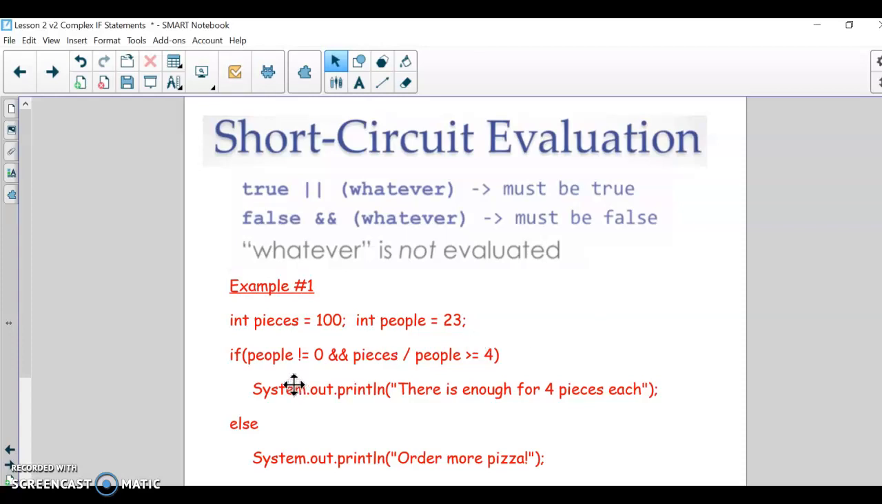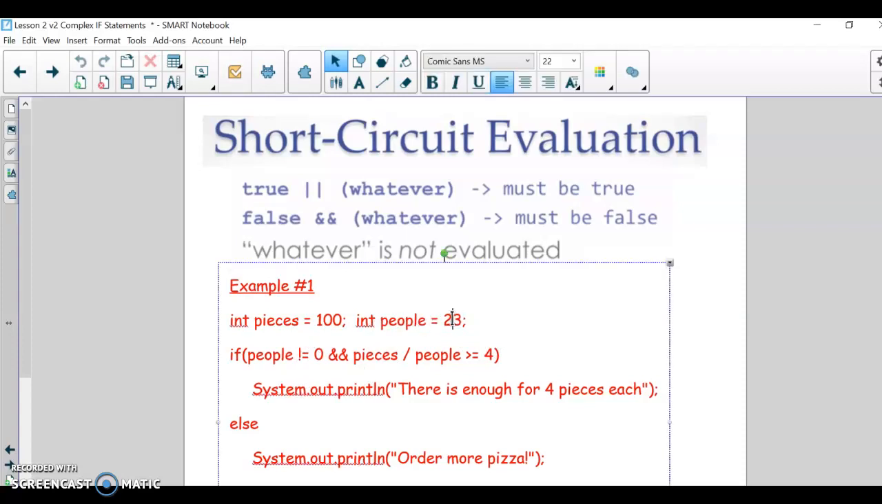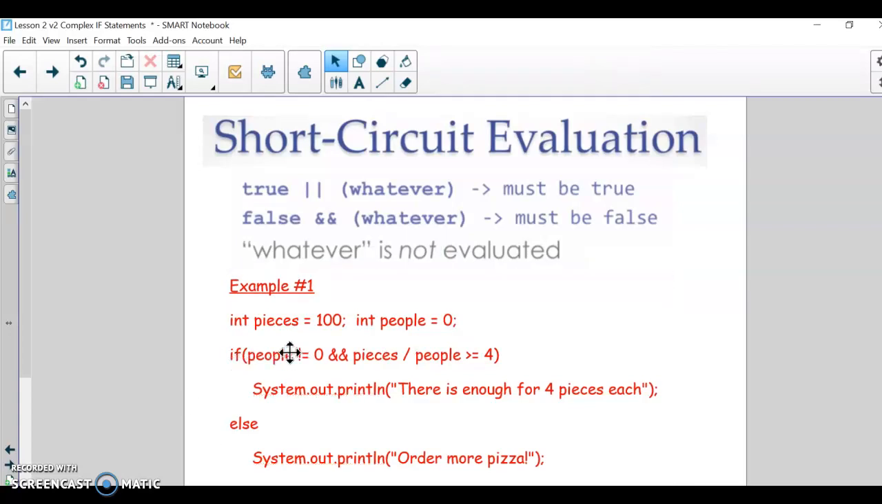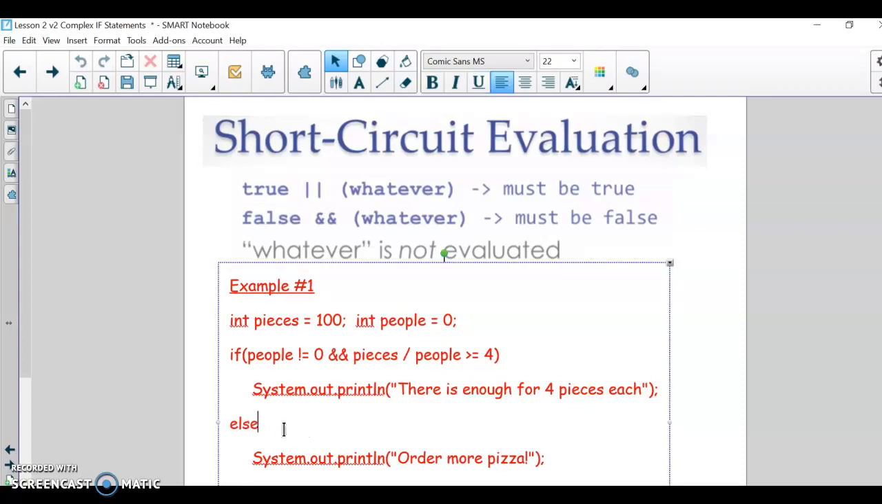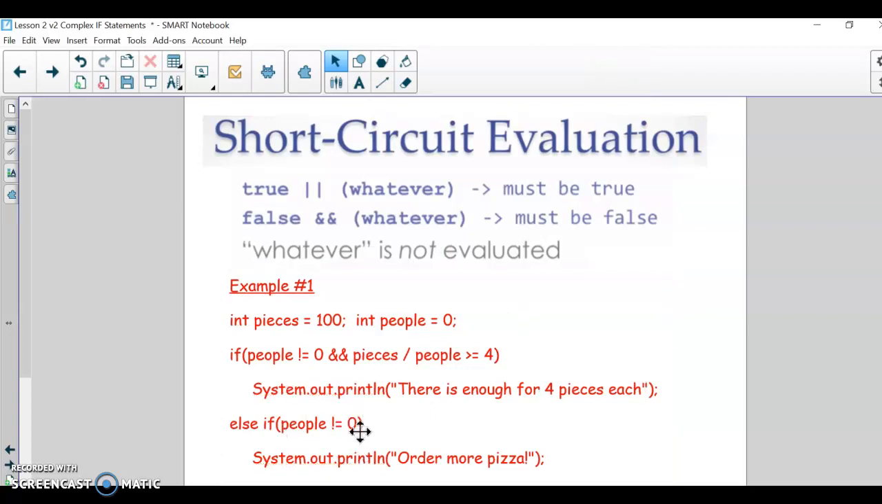All right, it's kind of tricky, but in this case, if we did have 0 people, it would actually say order more pizza, right? Because this first part, people not equal to 0, would be false because it is equal to 0, and then it's going to run the else and say order more pizza if there's 0 people. So maybe we would have to do an else if here: else if people is not equal to 0, then we want to order more pizza. We don't always want to do it, just make sure that if we actually have people, then we need to order more pizza.